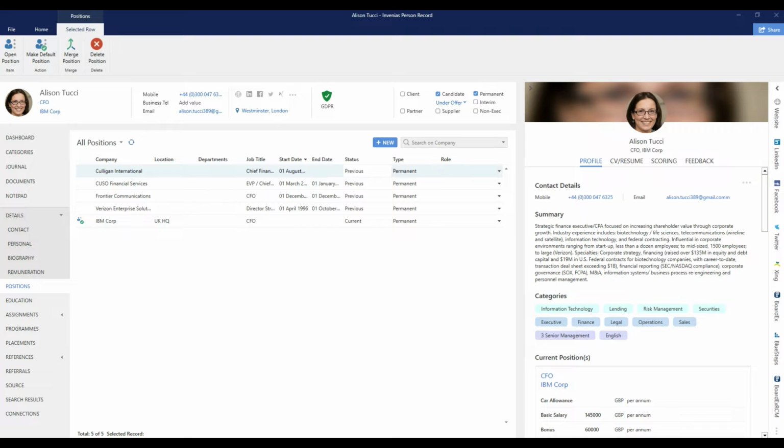So 2 quick ways of using positions, and they have been, I think, some of the second highest vote. There were 21 votes in the ideas portal by customers to put this through, and Invenias have gone away and done it, and to good effect.